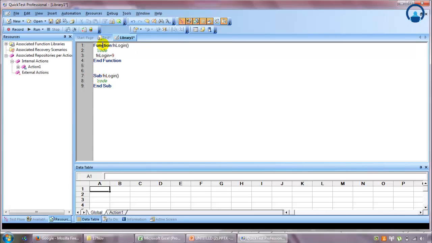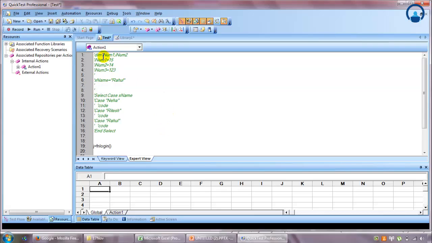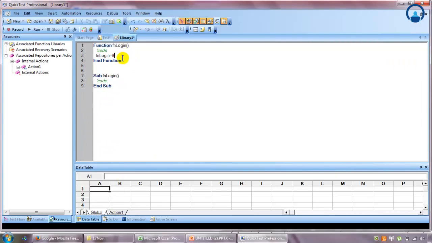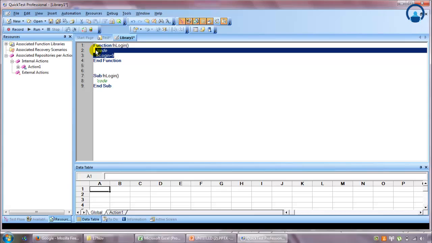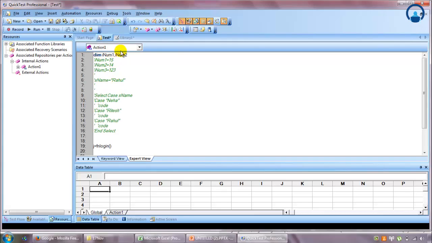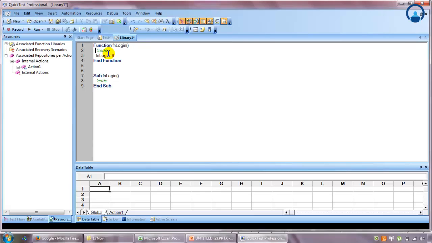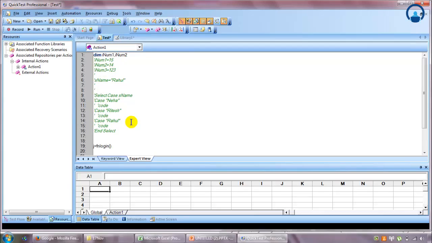Now since you know about the variables wherein we declare using dim, you should also know the scope of these variables. If I'm writing dim inside this action, the scope is only till the action. Now even if the action calls this function, if I display the value of inum over here inside this function, it won't be valid because the scope ends within the action itself. So let's say I have declared the variable inum1.